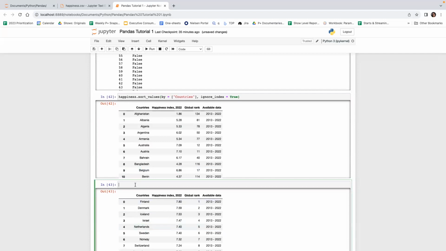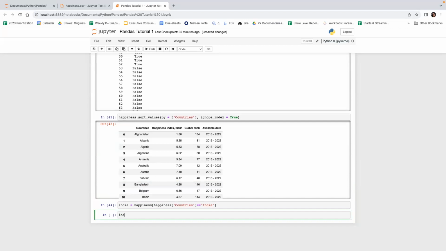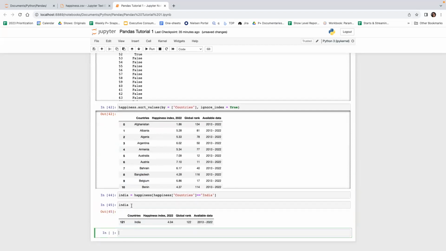If you just want to look at a specific country, let's say India, what is the happiness index and global rank and available data for India? We have to again select it using the if condition, happiness of countries equal to India. Now it will return the row which has the record for India.